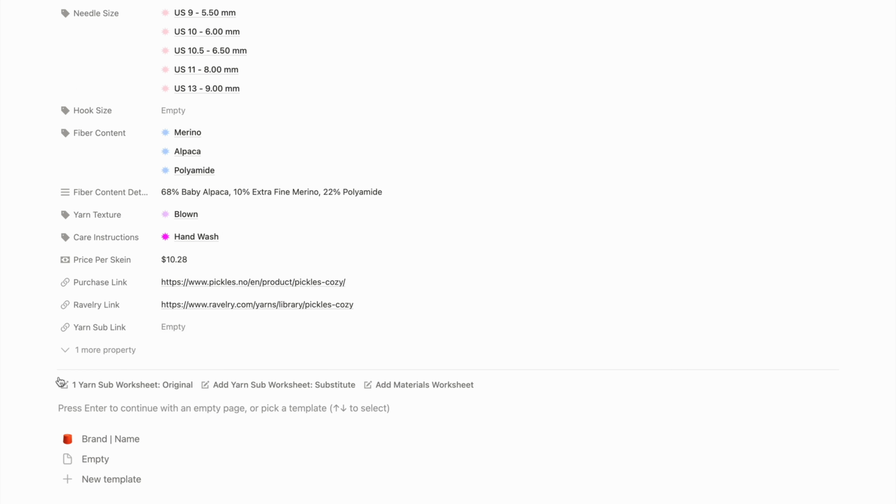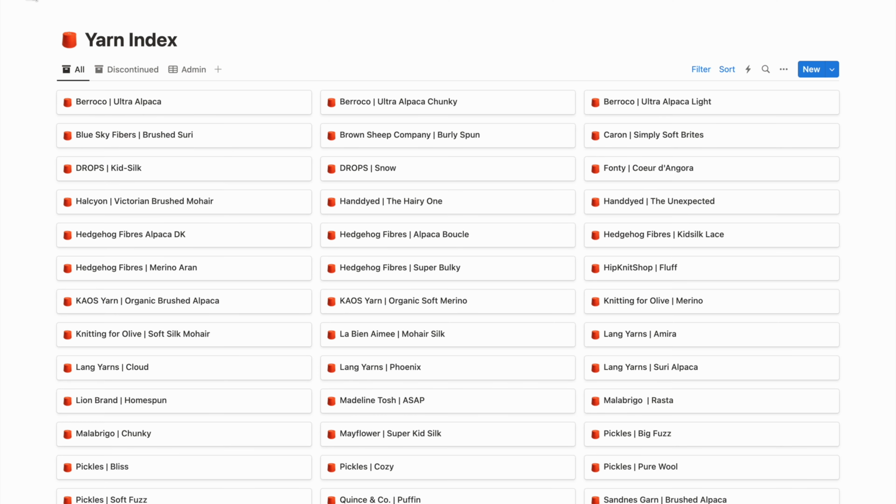And then down here, we'll get into this a little bit later, but on the yarn index, there's a spot that'll show you any related worksheets that are relevant to that particular yarn.